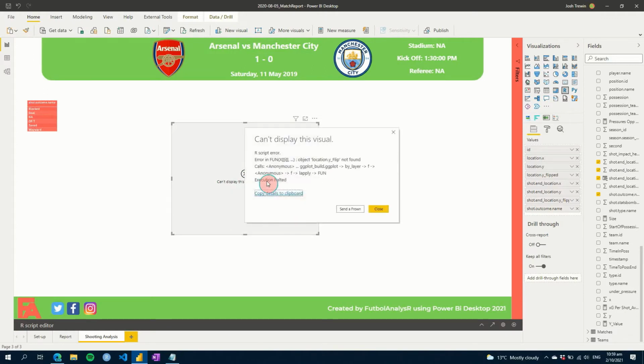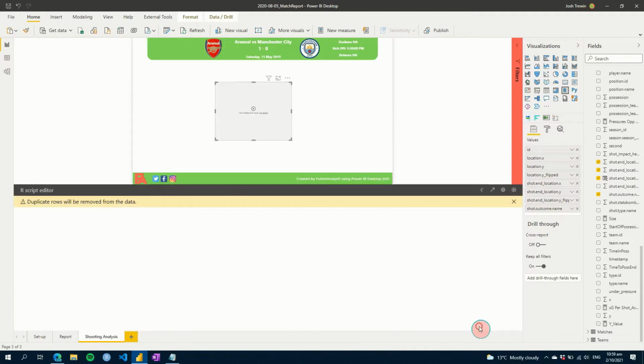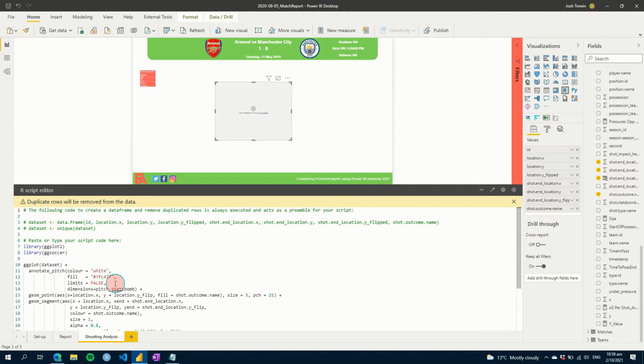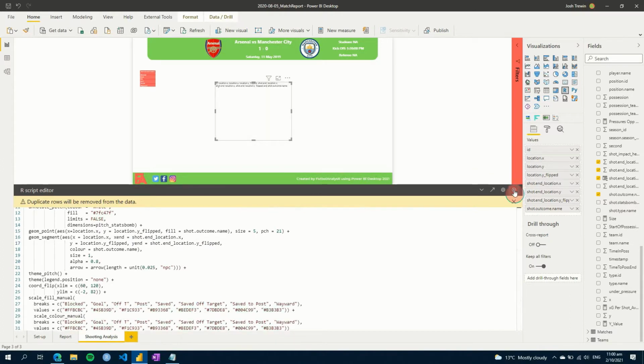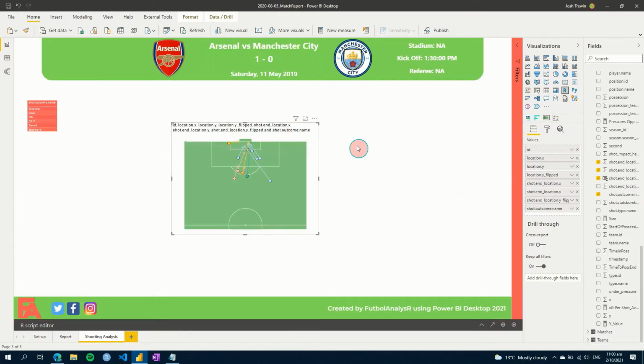And we'll see we've got an error, so we'll just have a look there. Oh, it's just because the values that we have are slightly different. So we have to change this location Y to be flipped. And then the same here, flipped. And then the last one here, flipped. And then that should be okay. So let's hit play again. Here we go. So here is our shot visual already.